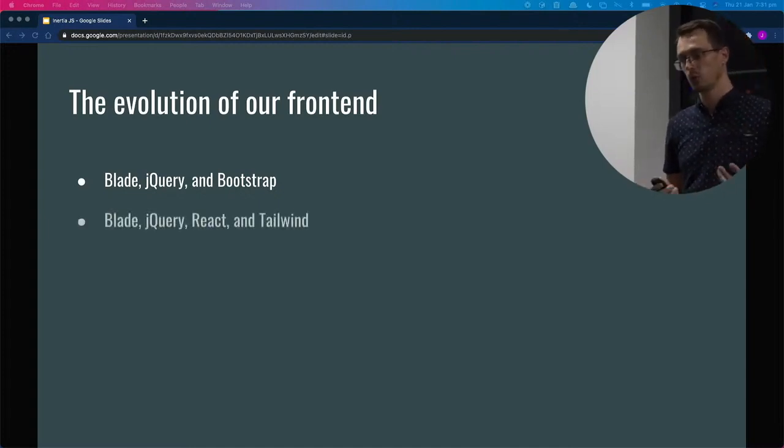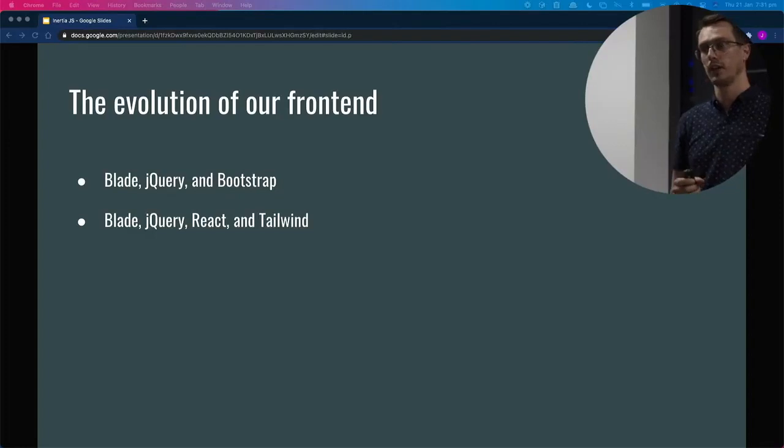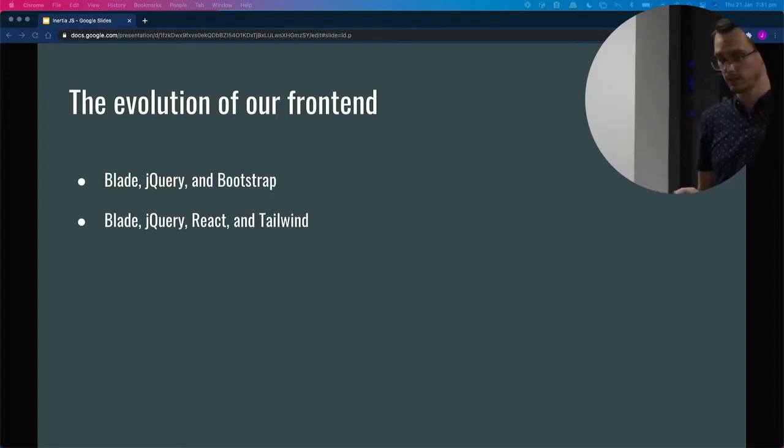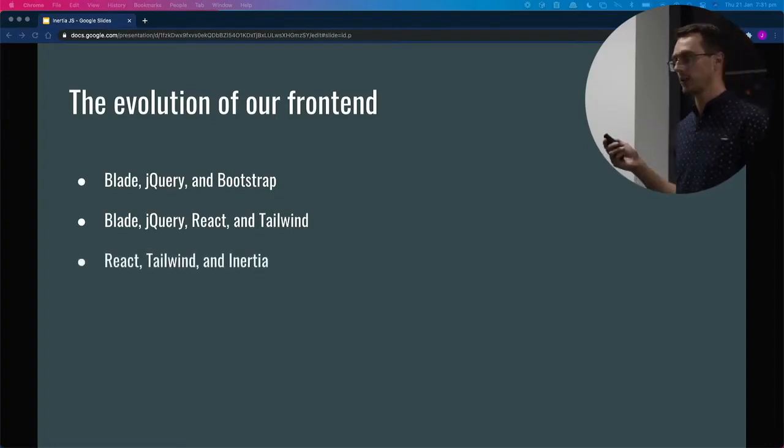But it was around mid-2019 we began moving towards Tailwind, and we stopped using Bootstrap. And by late 2019, we were beginning to use React. Now, it didn't take long for us to fully adopt React, and very soon we were quickly building all of our new work using React.